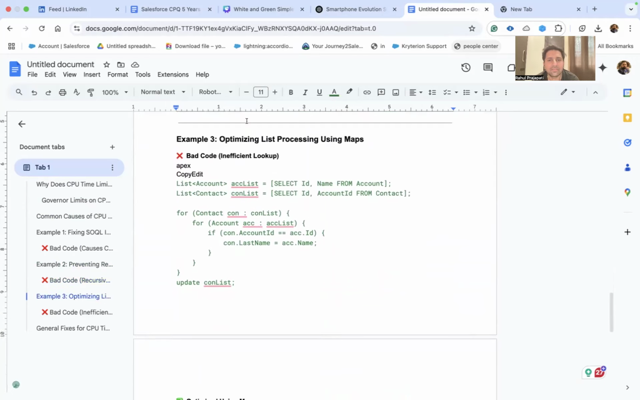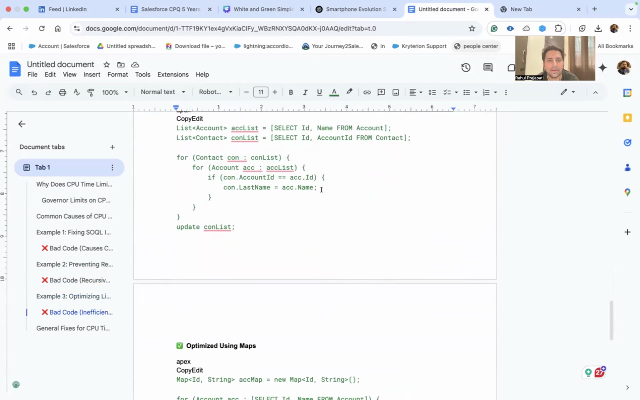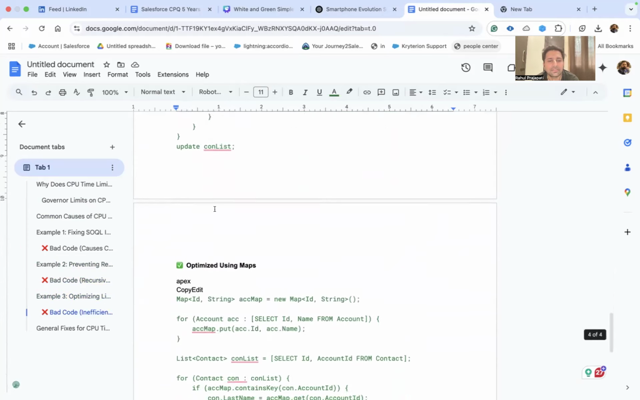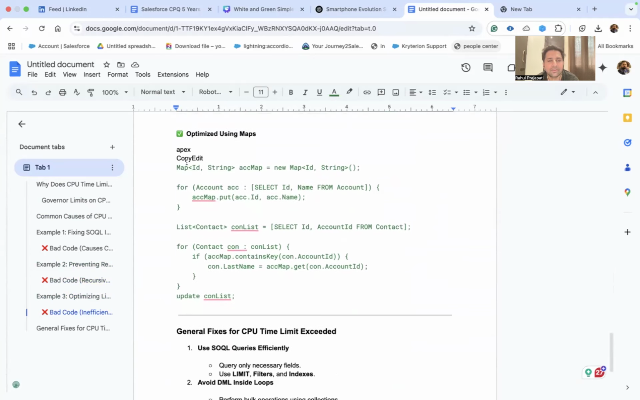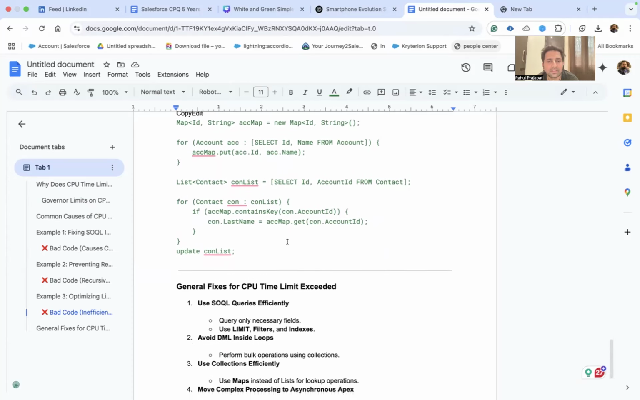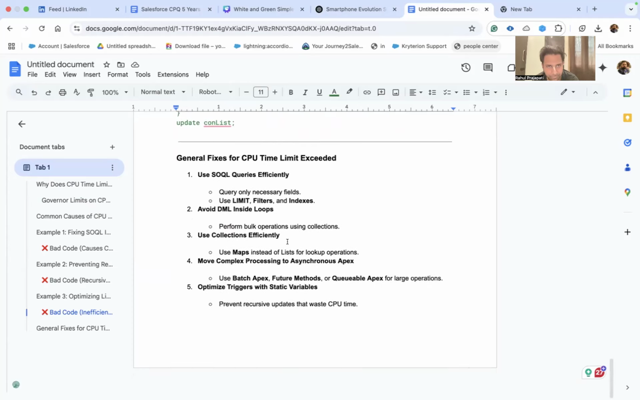So again, optimize list processing using a map. This is the code that we have, and here we can get this error. But if we optimize our code, we have a key value pair of ID and string, and what we are doing here is using this account map. We are putting the account ID and account name, and the same for the contact, where we are getting the contact ID. Okay, so this is the way you can fix your code.